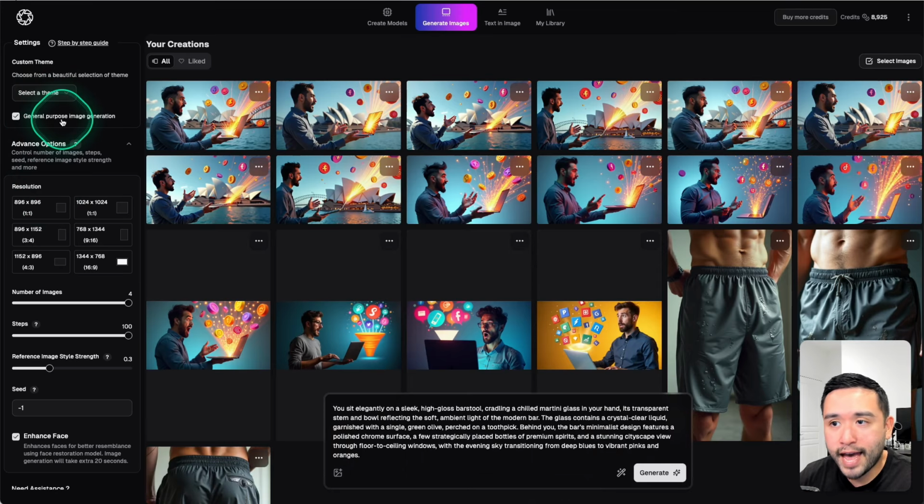Now, aside from generating AI images of yourself, you can generate a general purpose image. So I'm going to click on that. And you can choose the advanced options again. For this example, I'm going to do 1 by 1. I want to generate 4 images, 100 steps.